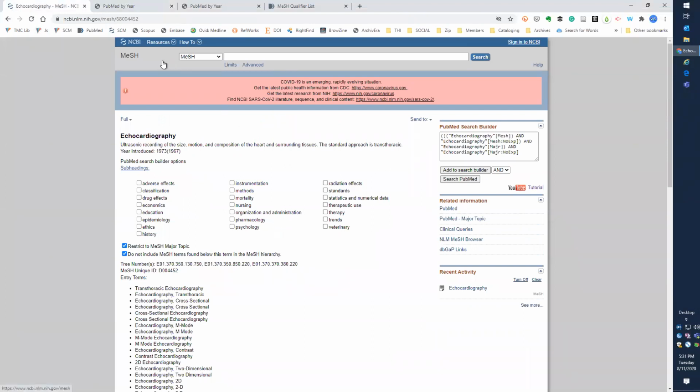All right, so now we've looked at these headings. And if we decide that we want to, in this case, I'm going to restrict it to MeSH major topic because I'm going to show you how you can use this to really focus in on an article. And we're kind of interested in methodology.